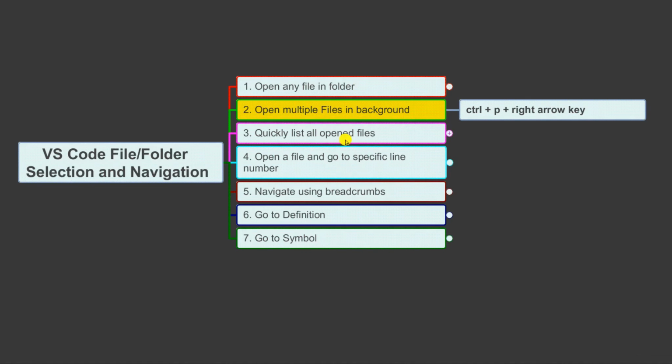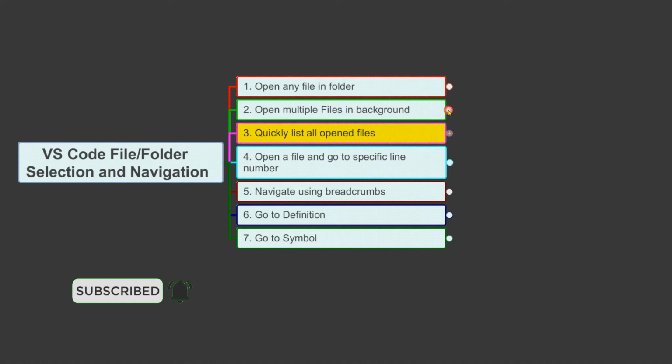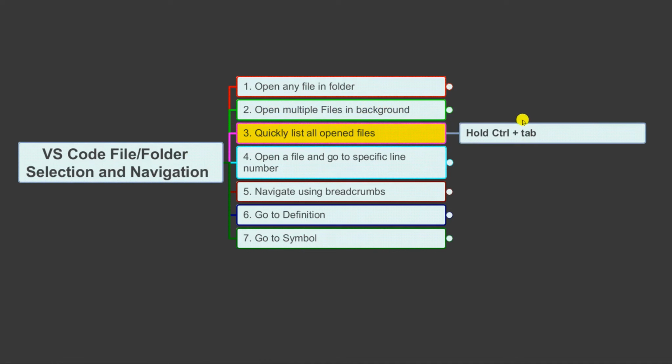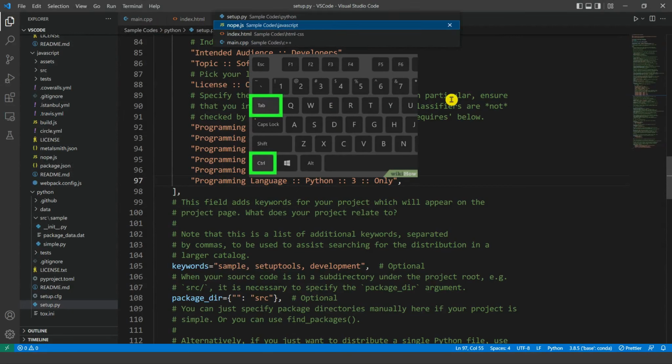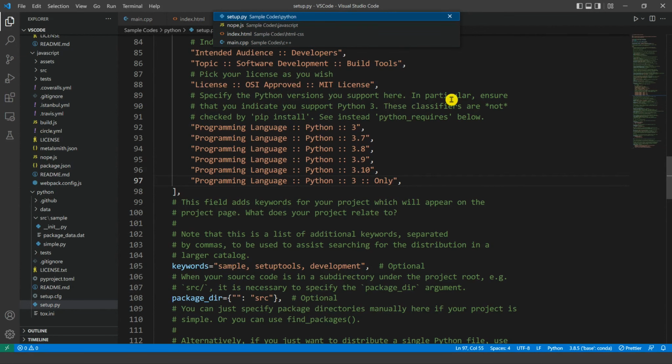All right. So the third trick is to quickly list all the open files. And it's pretty easy actually. Control+Tab is a pretty commonly used keyboard shortcut that you can use to basically shuffle through the currently open files. So let's go back. I have 1, 2, 3, and 4 files. I can hold the Control key and press Tab, and you can see it shows me all 4 files that I have open. Now in this case I have only 4 files, but in your case you may have 10, 20 or even more files.